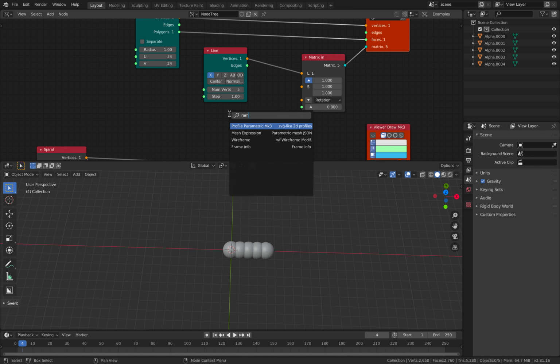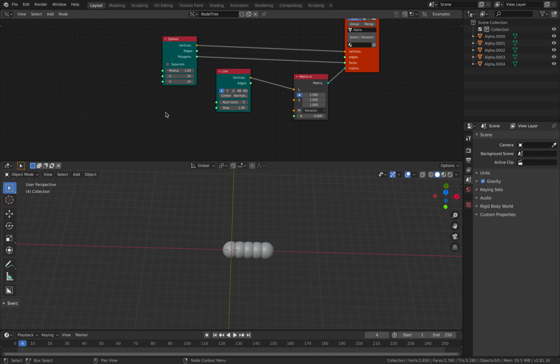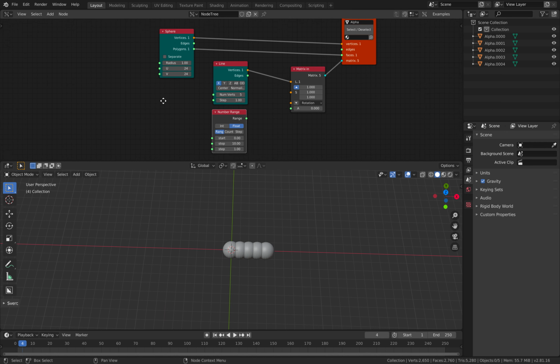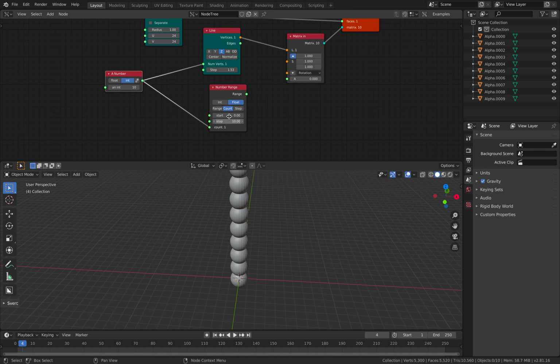Oops, my computer is super slow. Let's put this down there. Number range. And we're gonna use an integer number, which is, let's make it 10 for now. So 10 spheres positioned based on this line. Okay, the line can actually go up and down in Z, and the number range we want as a float. Count will be coming from this guy, start and stop.